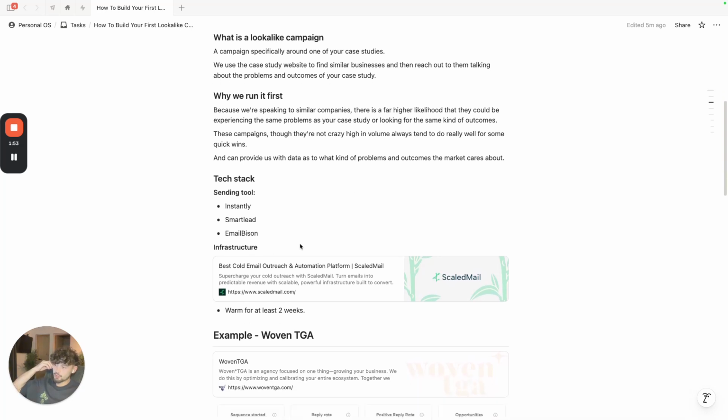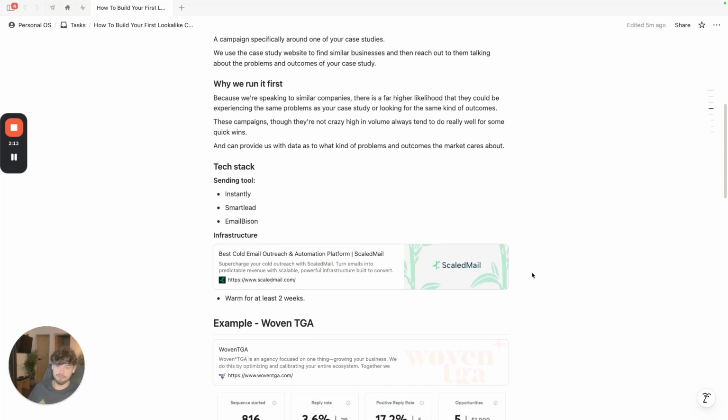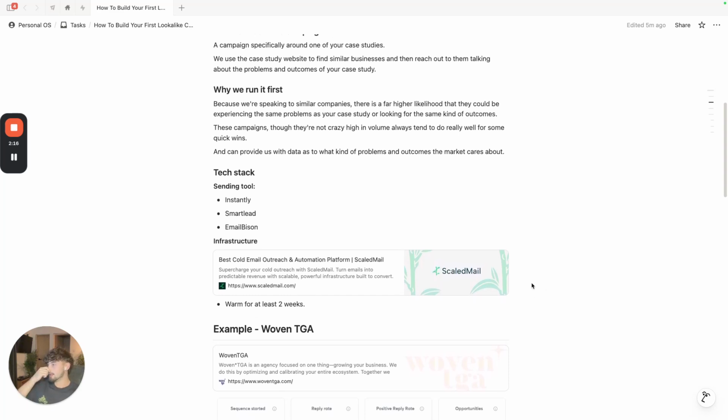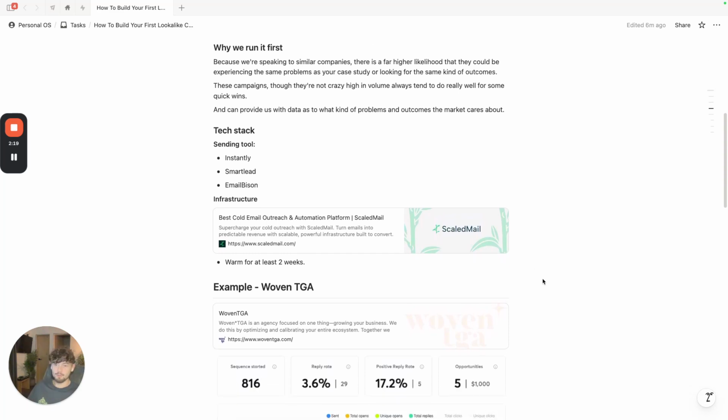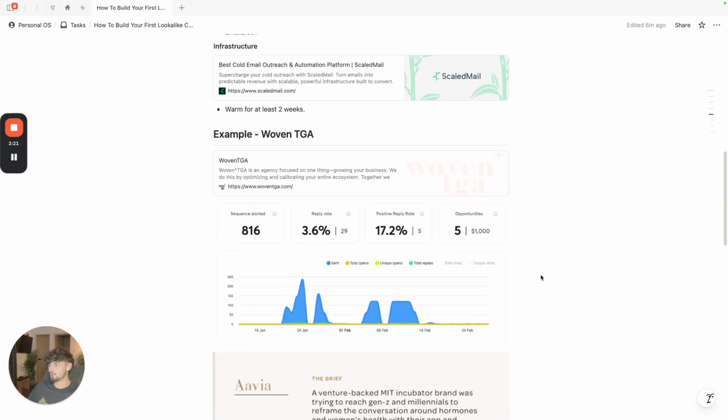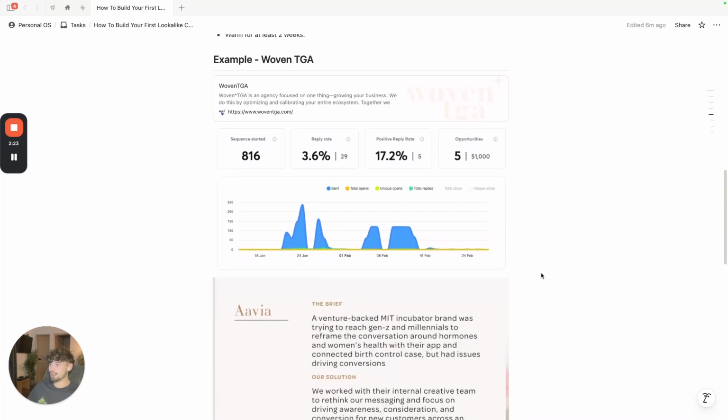Infrastructure wise, I'd recommend just keeping it easy. Use Scaled Mail. You can go on there. They have prepackaged infrastructure. They do everything for you, so you know that your infrastructure is being set up correctly. They'll help with replacements. They'll set the warmers. And all I'd say is warm for at least 2 weeks, but ideally the longer the better. If you can do 3 or 4 weeks, even better. So with that said, let's get on to creating a lookalike campaign.